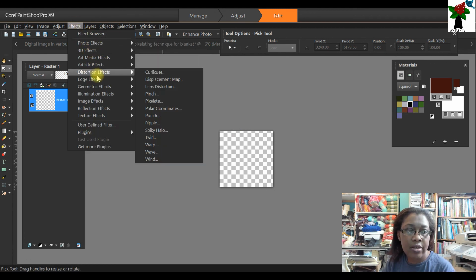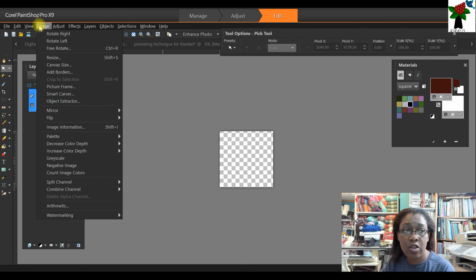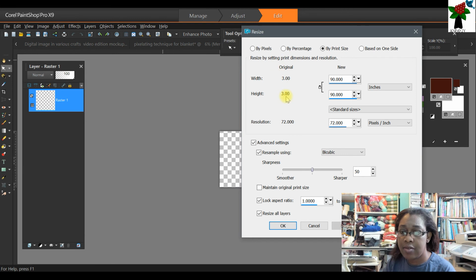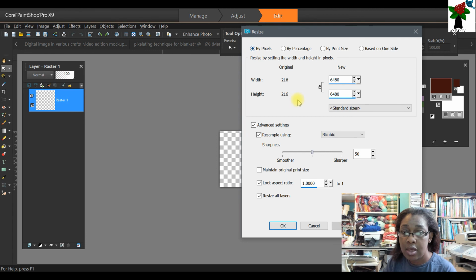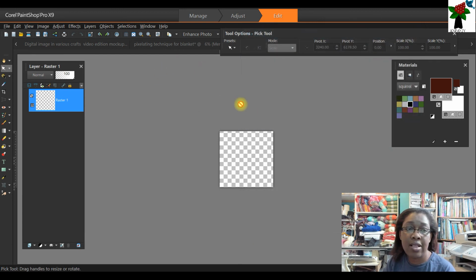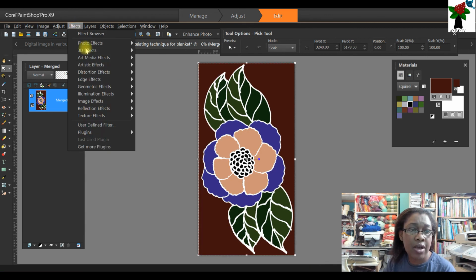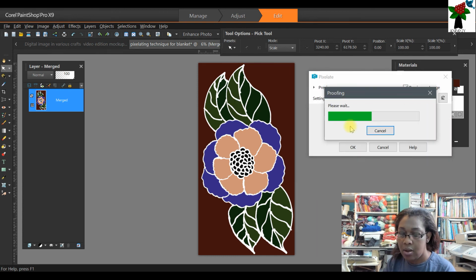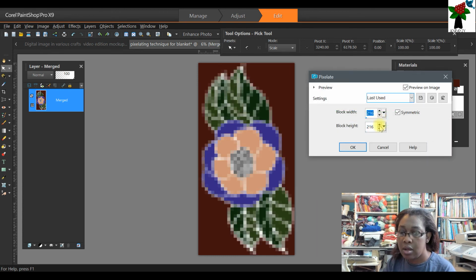So go to Effects, and if you forget, just go to Image, Resize, and you see the original size here. When you click by pixel here, you will see it in pixels. So 216. We need that information. So going back into our pixelated blanket, you go to Effect, Distortion, and Pixelate. Then we already have 216 here.